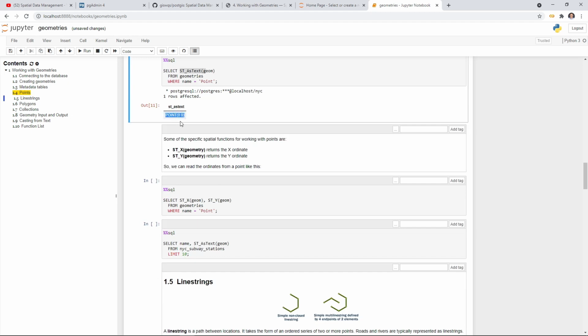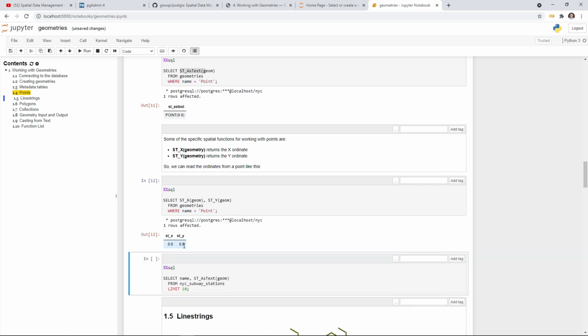Sometimes you want to extract the X and Y from the points into separate columns, and you can use this way. Select ST_X applied on the geometry, and then ST_Y applied on the geometry. Then you have 2 columns, like 1 point and 1 point. For example, you can do this one.